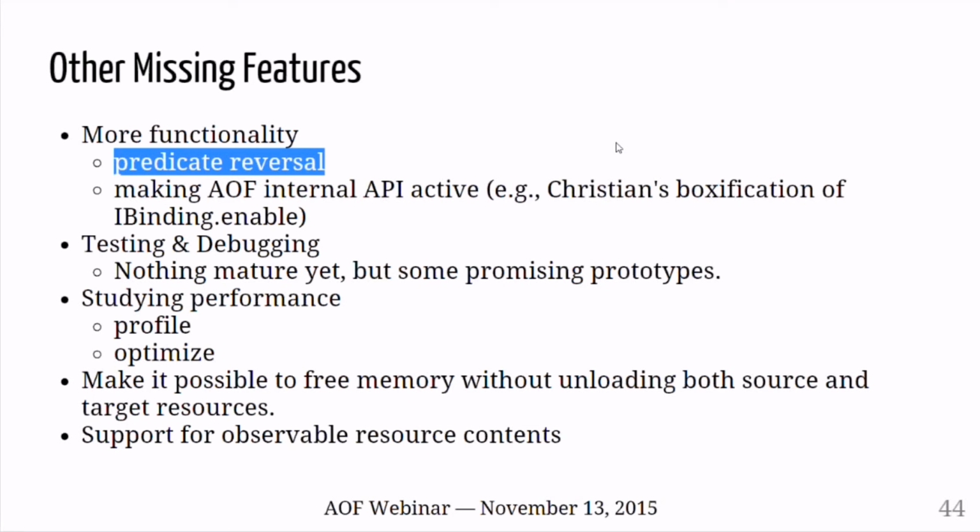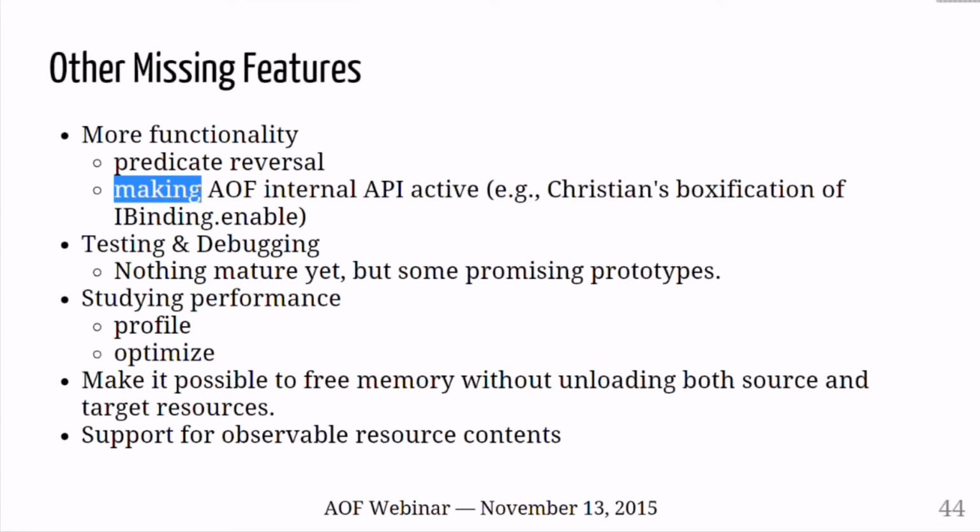So another functionality that could be added is to make AOF internal API active. So you remember that Christian told us that he needs to enable, or more precisely, to disable bindings depending on some condition triggered by user interaction. Actually, I've looked at his commit log, and if I understand correctly, maybe Christian can confirm, what he did is make this enablement in a box. He wrapped it in a box so that he can use AOF operations directly on it.